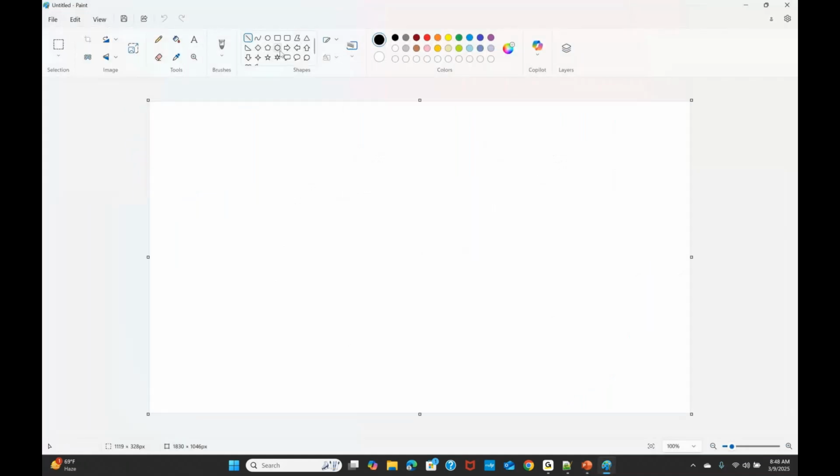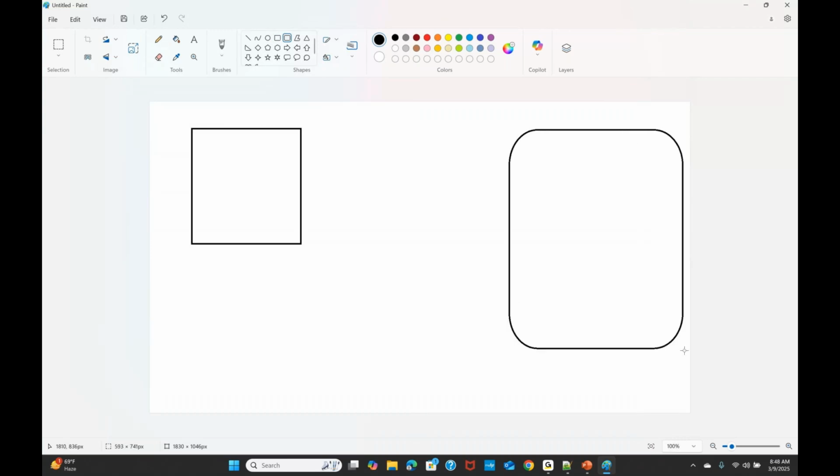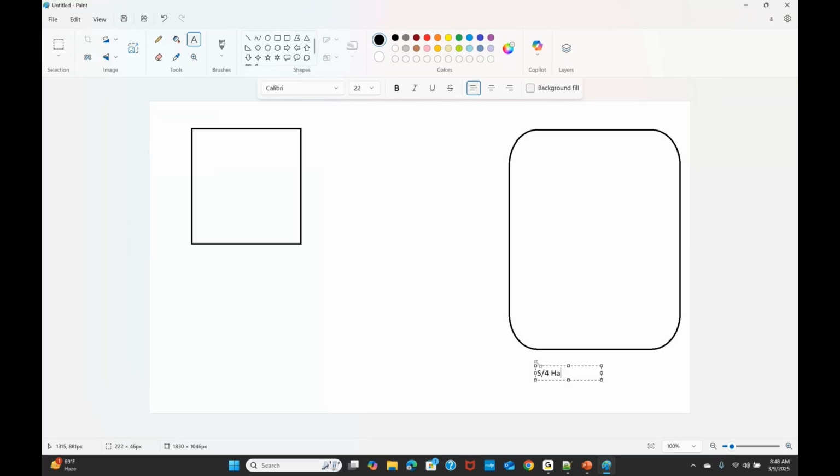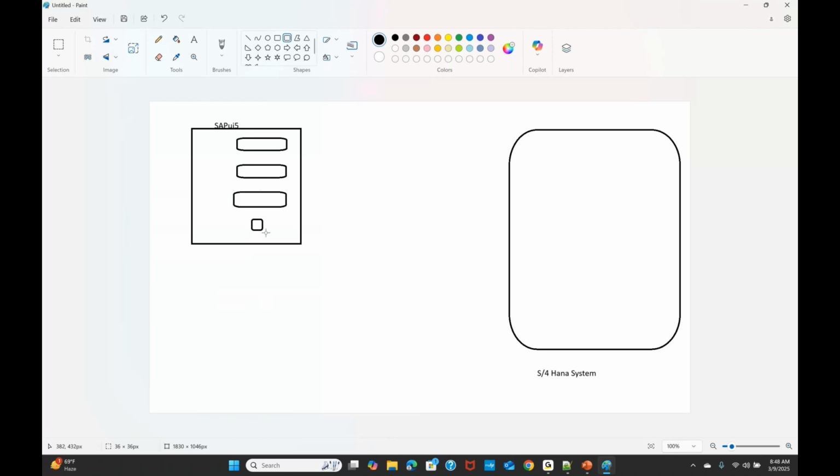Okay, so you have the SAP UI5 application, the Fiori application, and you have here the S4 HANA system. This is the S4 HANA system, and this is your SAP UI5. Now in this one I have certain input fields, and I have a save button.